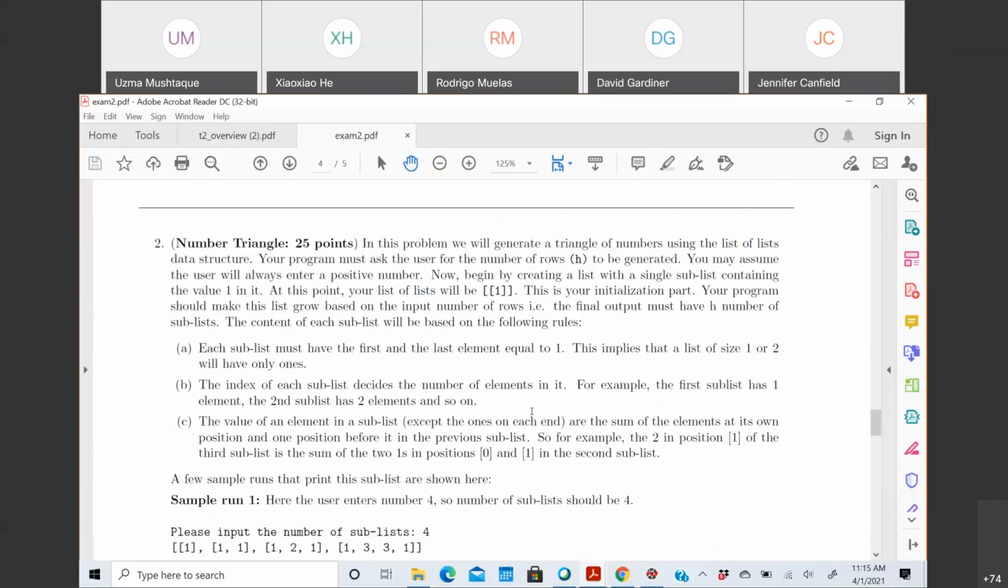The first one was creating list of lists, right? This one is involving some computation using list of lists. And so here you'll have to, of course, be extra cautious about how to access elements in a list of lists, right? So this problem is asking us to generate a triangle of numbers using list of list data structures. Your program should ask the user for the number of rows to be generated. You may assume the user will always enter a positive number, and then begin by creating a list with a single sublist containing the value of 1 in it.